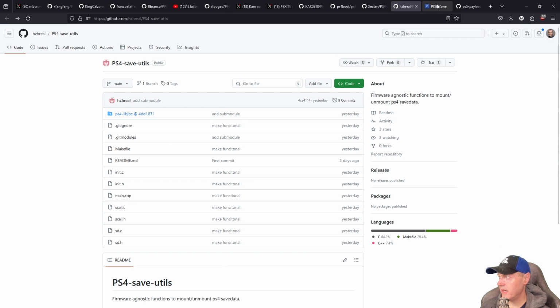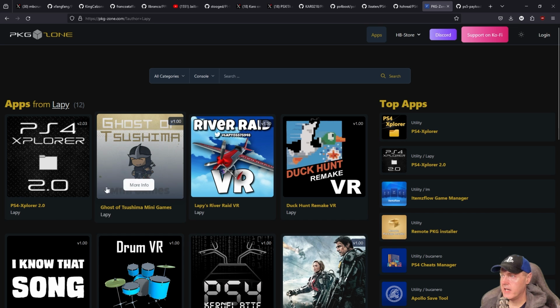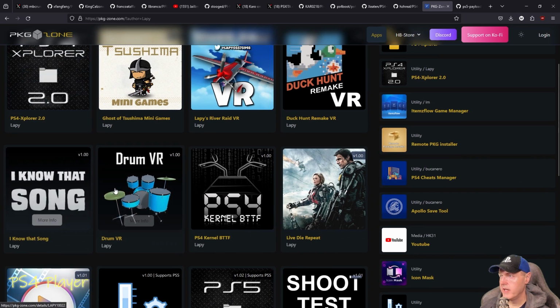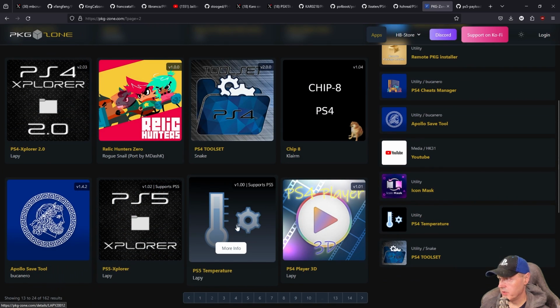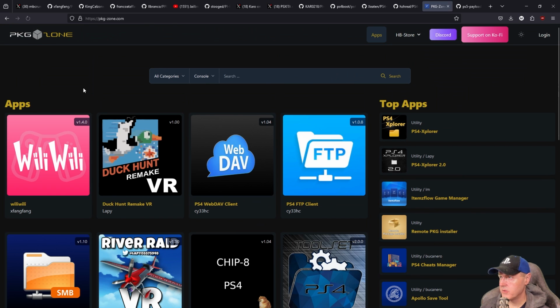And then there has been a ton of applications that have been updated for firmware number 11. I looked at some of the ones from Lappy, so PS4 Explorer is one that obviously works on 11. I think the temperature was another one. No icon mask works, but if you do go back to the main page here, go ahead and explore some of the options out there.